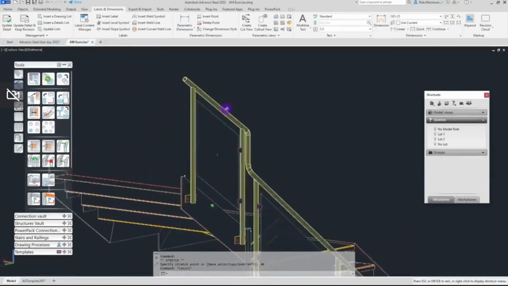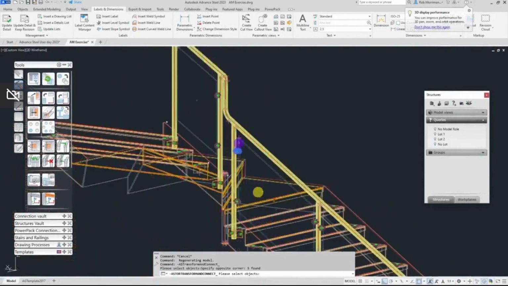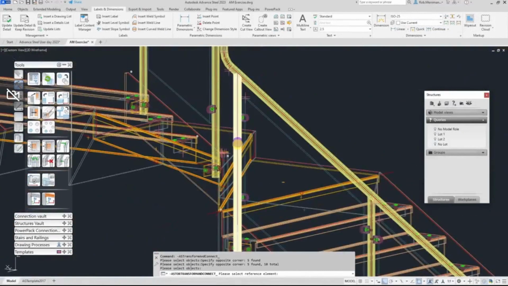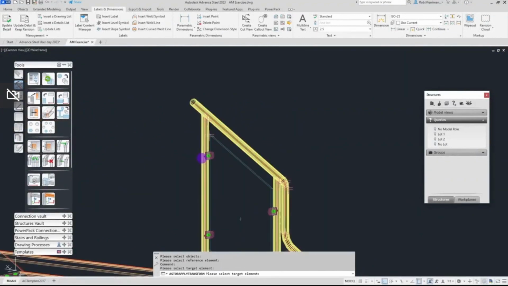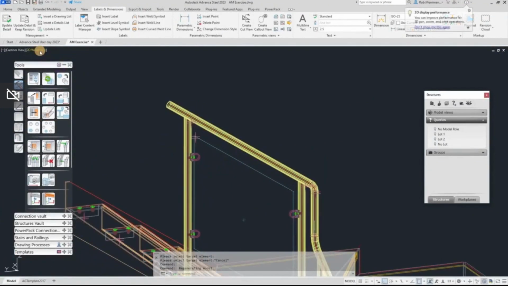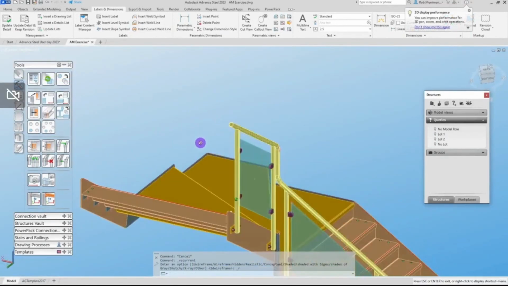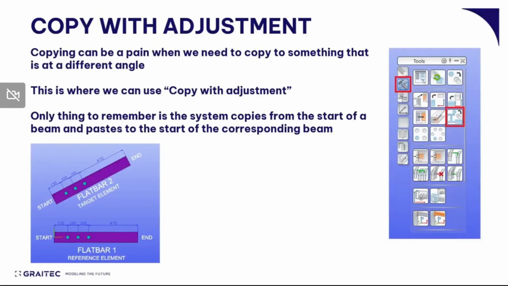Okay, now we need the top clamps. So once again, I'm going to do copy with adjustment. I'm going to choose those top clamps from this post. So our reference element is the top post here, and the target element is the top post on the new rail. And once again, it's copied the clamps around to the same relative position, but rotated them and so on, so they match that new post. And we've got the whole panel created very easily. So copy with adjustment is very good at rotating and realigning as it moves up and down.